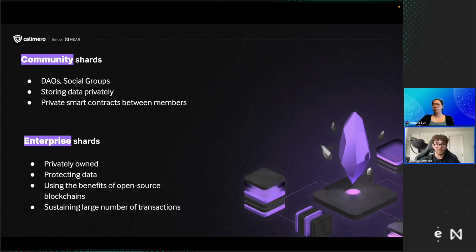On the other side, enterprise shards are usually privately owned, and they are for specific use cases. They are used to protect the data from the outside, the public mainnet, for example, and they can use all the benefits of open source blockchains. Also, we sustain a large number of transactions. Currently, we support up to 200,000 transactions per second, and if you compare that to any other blockchain, it is pretty much incomparable.